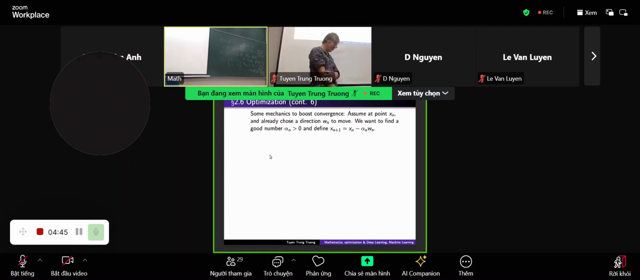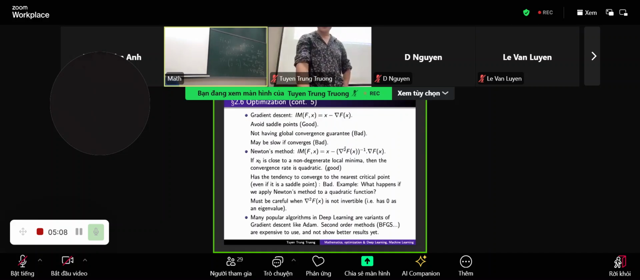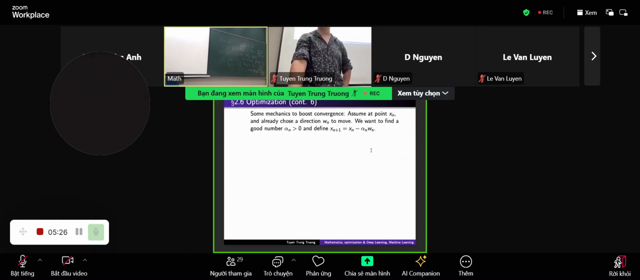Now let's say we have a theoretical method, and it's not good. It doesn't have convergence. So how can we boost convergence? So one way is, you already use a direction w_n to move. What I mean by this direction w_n, let's come back first of all to gradient descent. In gradient descent, w_n is the gradient of f at x_n. And for Newton's method, w_n is the inverse Hessian matrix times the gradient. That's what I call w_n.